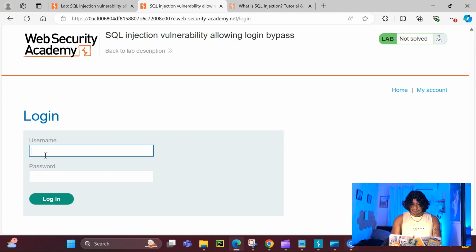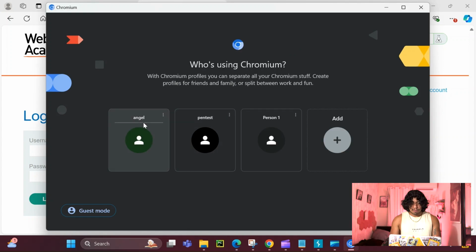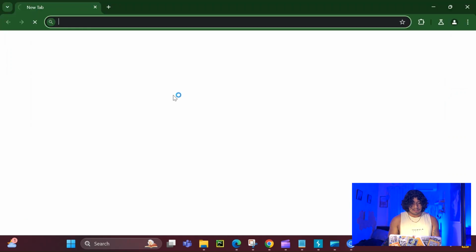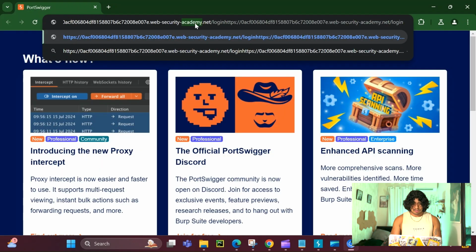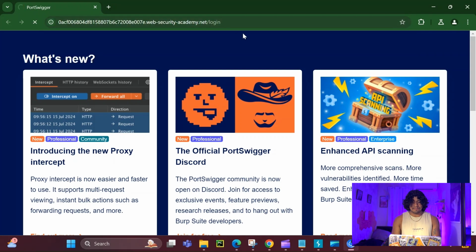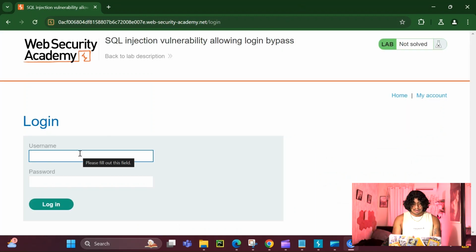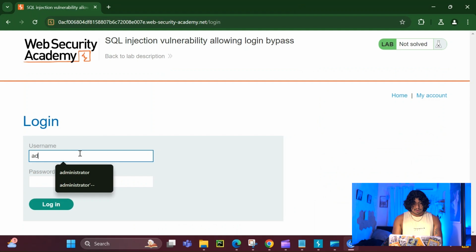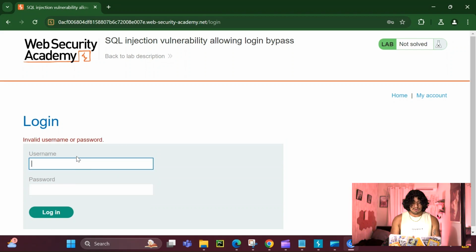It looks like our Chromium browser popped up, so we're just going to take this login URL, Ctrl+C copy it, and bring it to our Chromium browser. Again, this is the browser that we're able to proxy the HTTP traffic from. So we're going to Ctrl+V. Oops, I did it twice. Let it load. And we're just going to give it a simple administrator. Password, we're going to make the password test. So we get an invalid username or password.